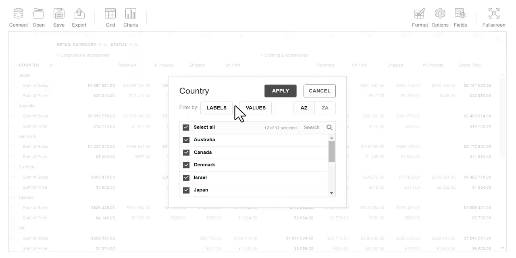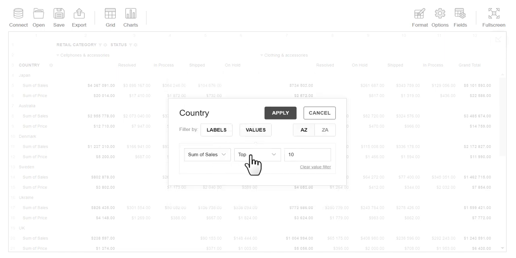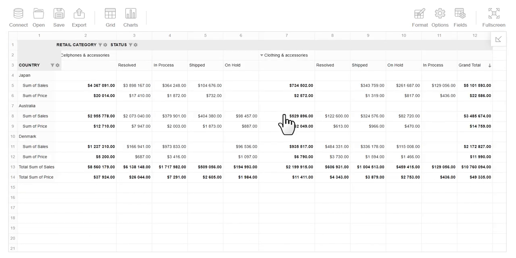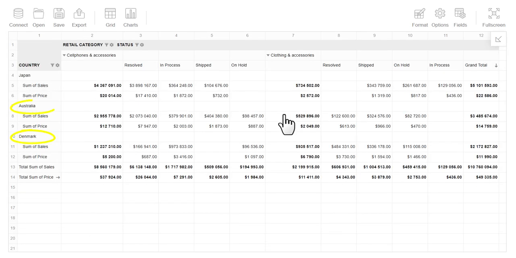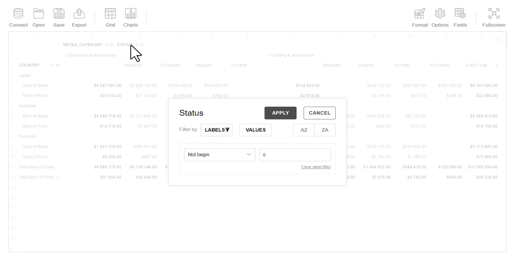When filtering by value, you can choose a measure to filter by, a filtering condition, and enter a value for it. Now only the top 3 countries by the sum of sales are displayed. Also, there's a filtering for status that I want to change. To reset the filter settings, click Clear Filter in the lower right corner of the subview.